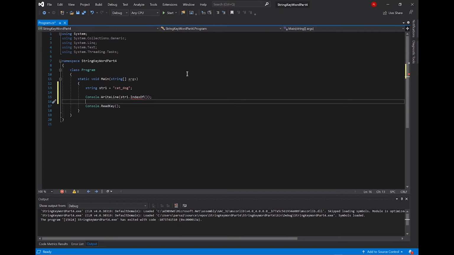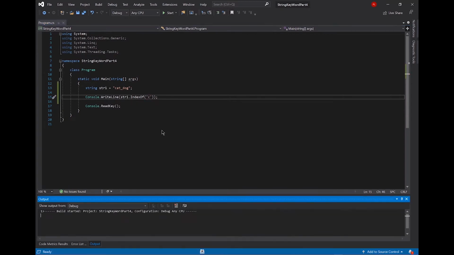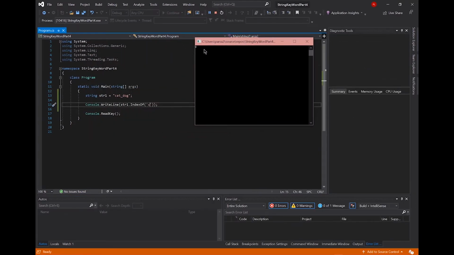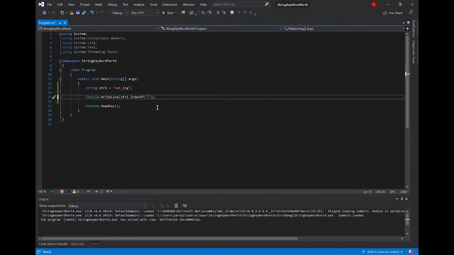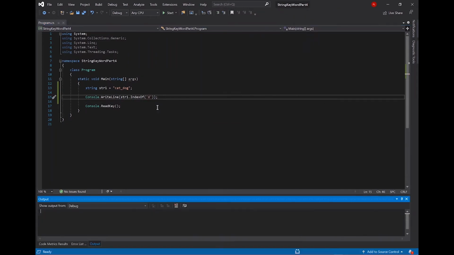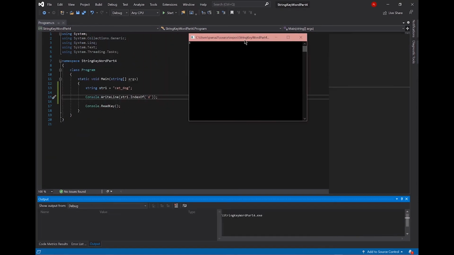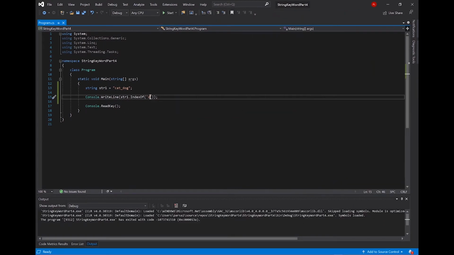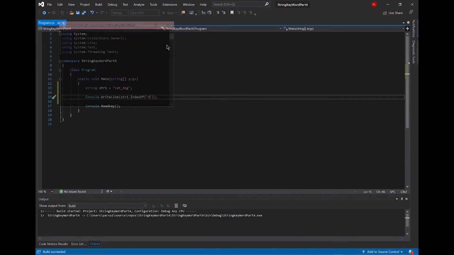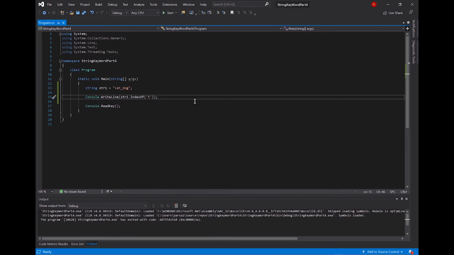First, I start with a character. I write C, for example, and as you can see, it prints 0. It means C is index 0, the first one. And D is in index 4. And T is in index 2. And we also can write some strings.